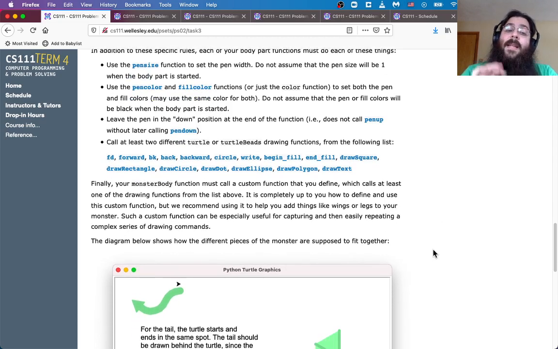Now, in addition to using 2 of those commands, your monster body function, not the tail or the head, but the body at least, must call a custom function. And this custom function, it's up to you, but it has to call one of those drawing commands from the list above. So you get to define whatever kind of custom function you want. If you look at the examples we provided, the yellow monster uses it for a fin, and the green monster uses it to help draw the wings. So you can use it for some kind of limb or something, but it has to be a custom function thrown in there. It can be named whatever you want, can have whatever parameters or return values you like, but that custom function has to draw something as well.